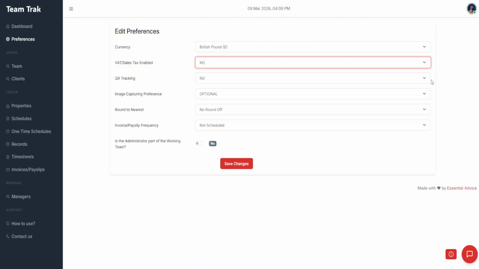You can also choose to enable or disable QR tracking. This is useful if you would like to use QR code scanning as a method of tracking your employees' arrival to their scheduled property. You can also decide whether or not you would like employees to take a picture upon arrival to the property to once again determine their location further. If you would like to only rely on GPS verification, neither of these are essential.